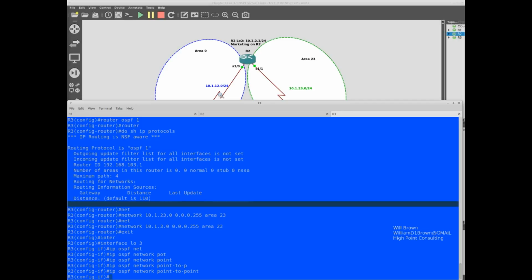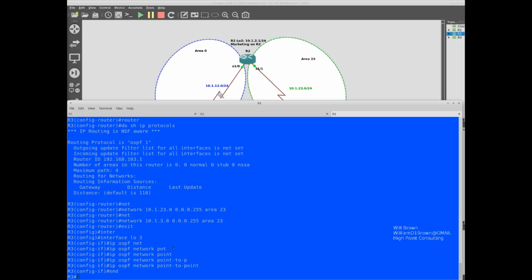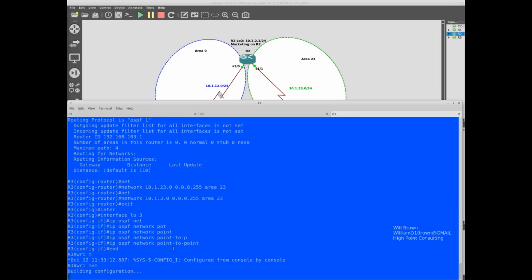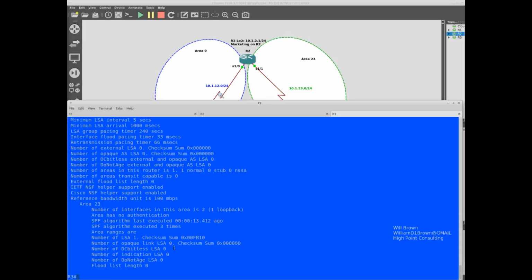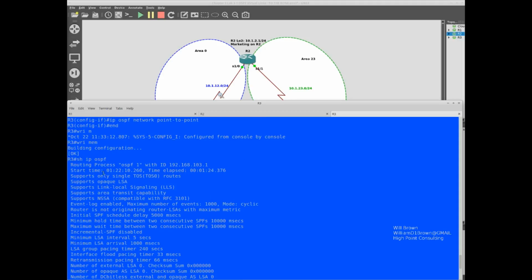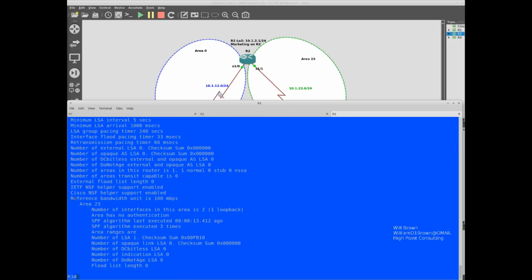And if we do end here and let's write this and show IP OSPF. So we see again that we are talking about the routing process ID of 1 with an ID of 192.168.103.1, and that the reference bandwidth unit is 100 megabits per second, and this is for area 23.